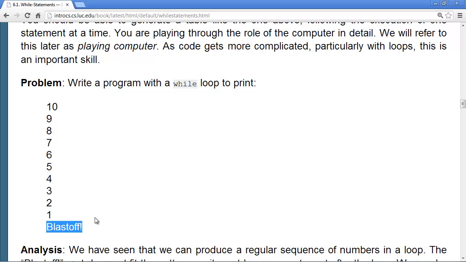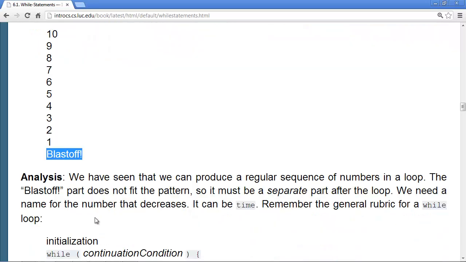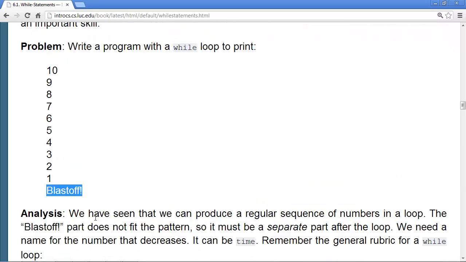You'll think about it. When you are stuck or want to listen to me some more, start up again, let me go through with some analysis. We know that we can produce a regular sequence of numbers in a loop. The blast off does not fit the pattern, but not everything has to be in the loop. Changing the numbers here is going to come in the loop. This can come after the loop.